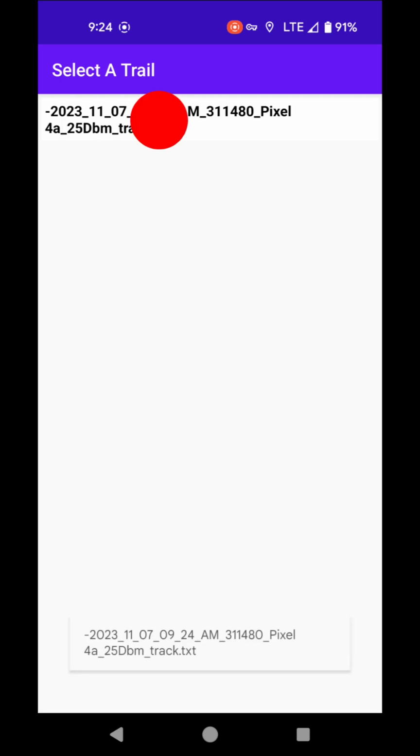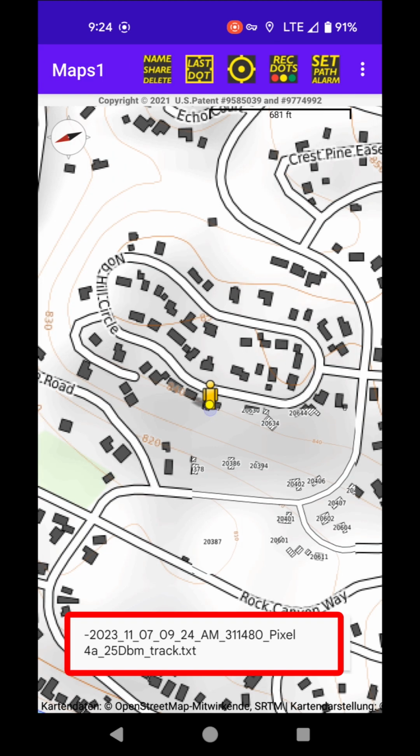The trail name is the date and time of the first dot you recorded, followed by the cell tower network designation, then type of cell phone and a decibel correction to equalize between different cell phone sensitivities. Touch the dot trail and the display will center on your current position and momentarily show the selected trail name at the bottom of the screen.